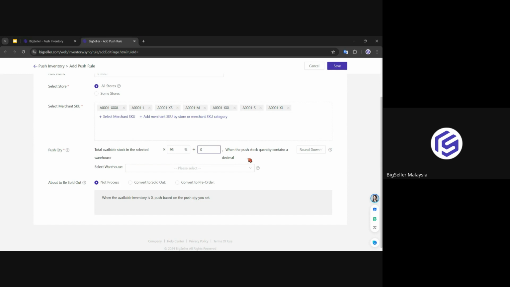Okay, and then when the push stock quantity contains a decimal, this depends on the percentage you set here. If the total available stock times the percentage that you set comes to a decimal point, you can choose whether you want to round down, round up, or round to the nearest. So it depends on you, you can choose it here. Then select warehouse, make sure you choose your default warehouse.